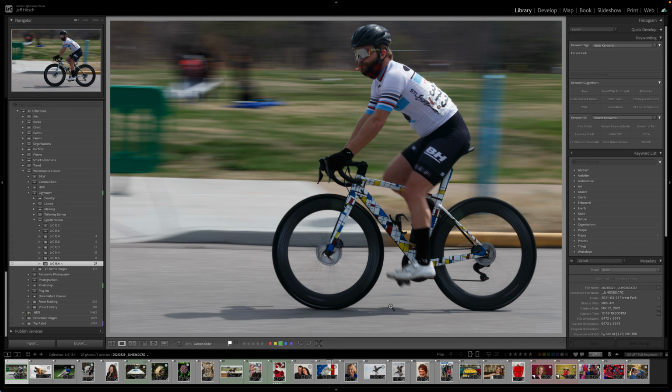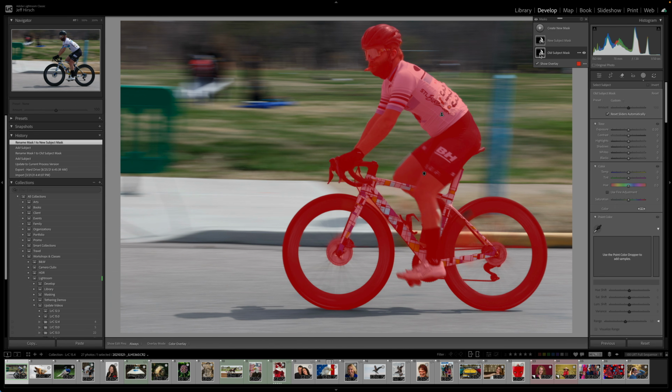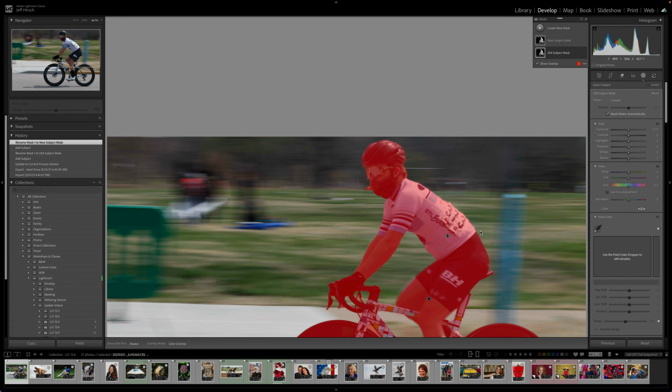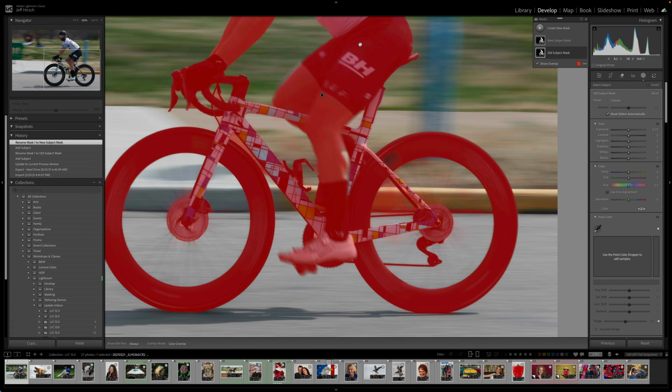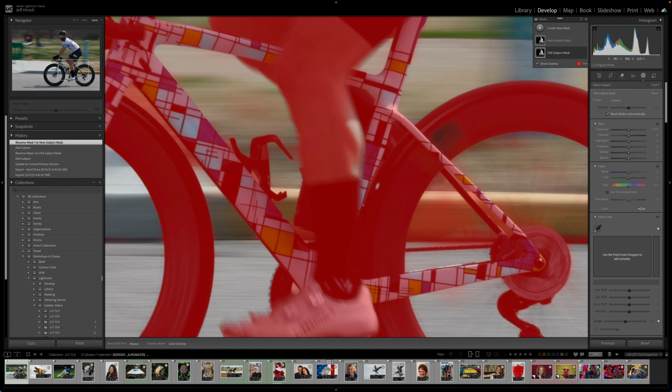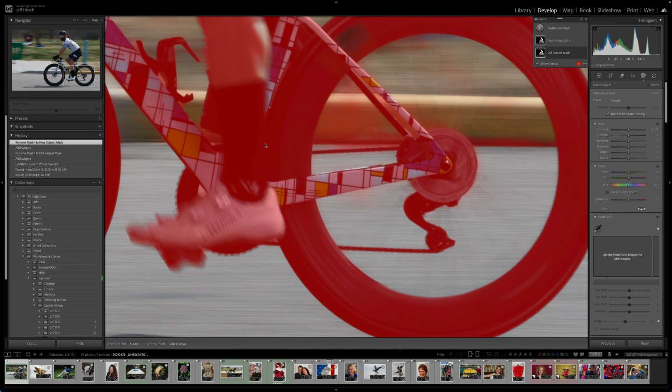So let's start by looking at some before and after examples that compare the old version of the Select Subject mask with the new one. So here's the old subject mask. And if I zoom in a little bit, you can see that there are some areas where it has failed to correctly identify my subject.